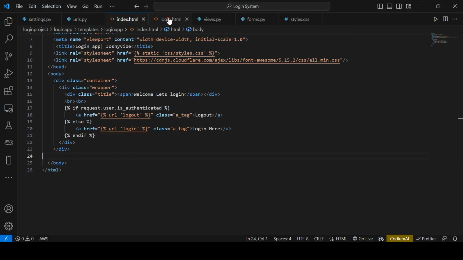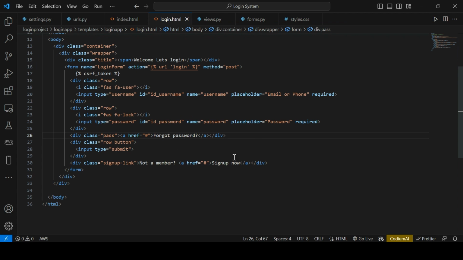So yeah, that's how to set up the Django authentication system using the default auth provided by Django.